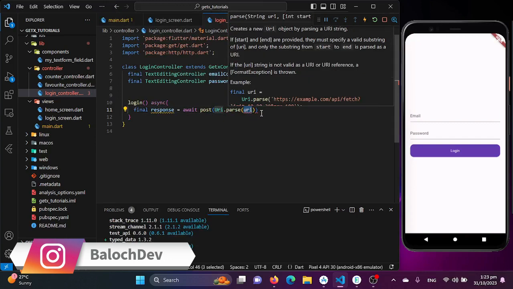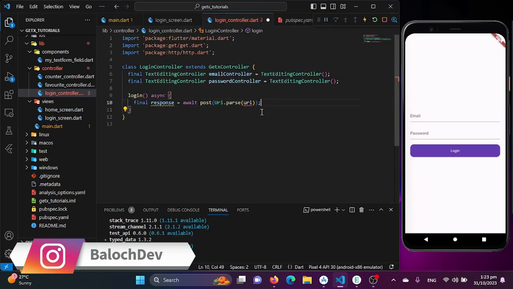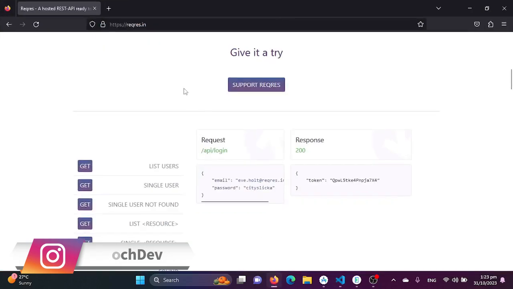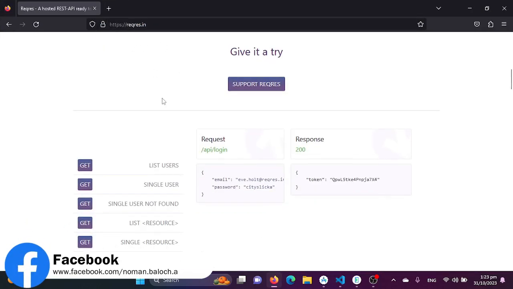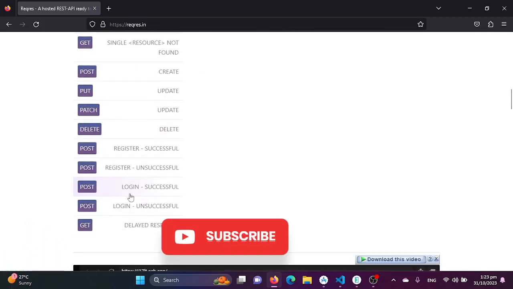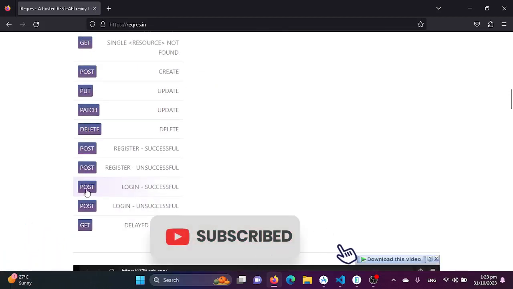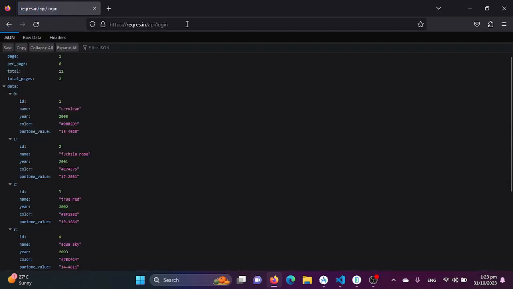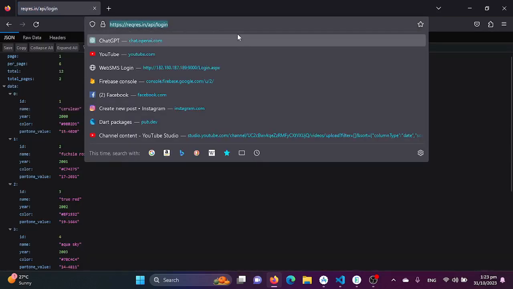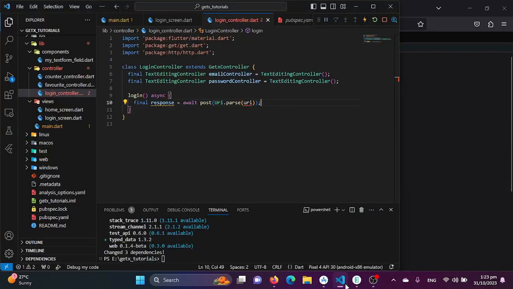and now we need the URL. So we are using a third-party REST API website, which is this. So we are just checking the login successful. So I'll be just clicking this login successful, and we need to give these credentials. So I'll be just clicking here, and we need to just send our request to this URL. So I'll be just copying this from here, and now I'll be just pasting it here.